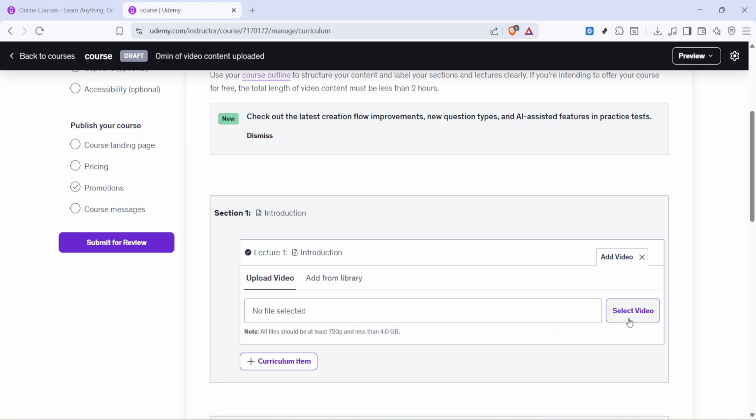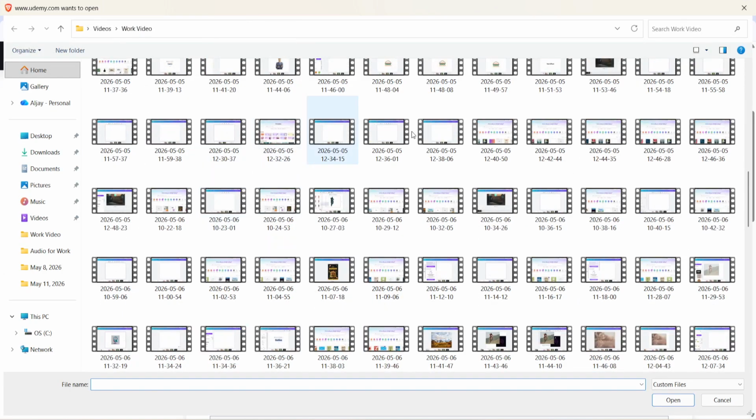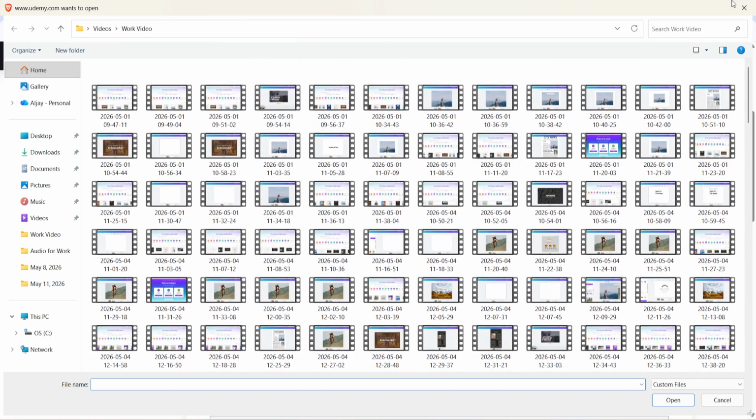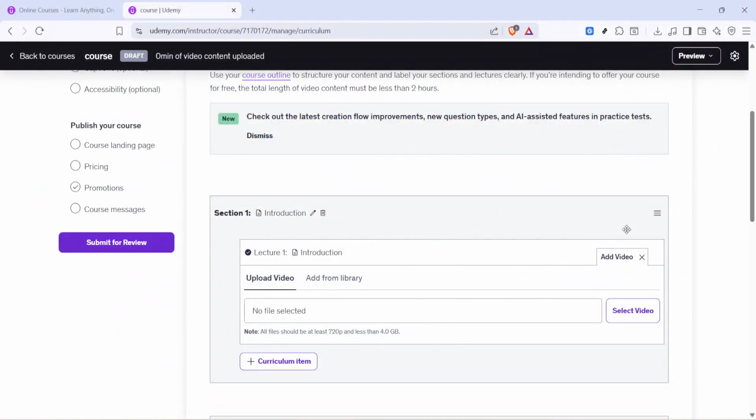When the video option is active, click Select Video. A file picker will open so you can choose your edited file from your computer. If your browser supports it, you can often drag and drop the file into the upload area as well. Pick the final exported version to avoid re-uploading later.